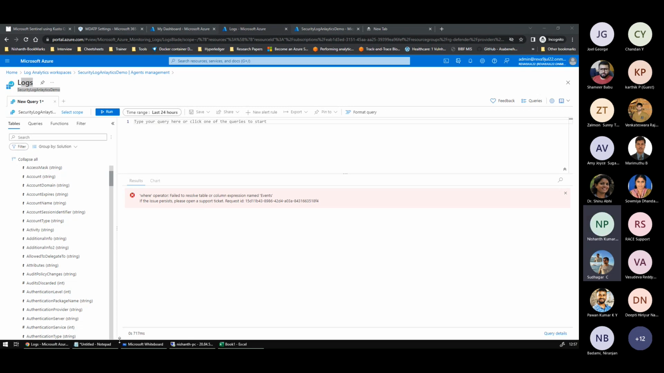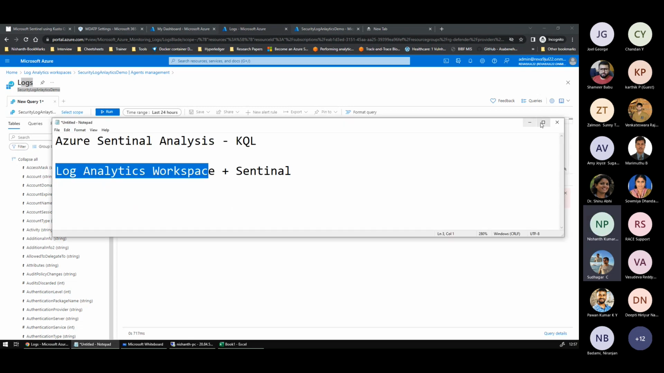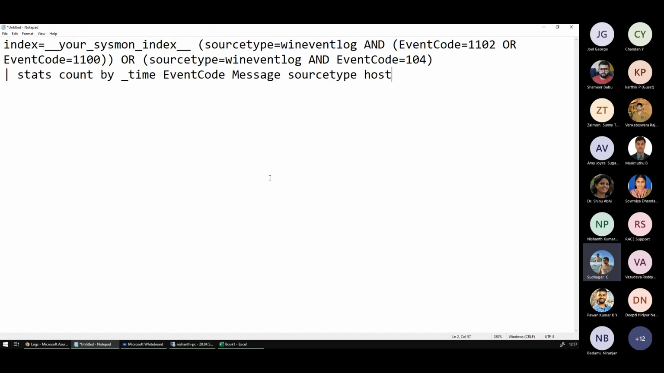For example, I'm giving you a Splunk use case. This is called a use case. What is a use case? For example, I want to know all the Windows audit logs that are tampered. I want to check for any tampering that is done to the Windows audit logs. This is a use case.